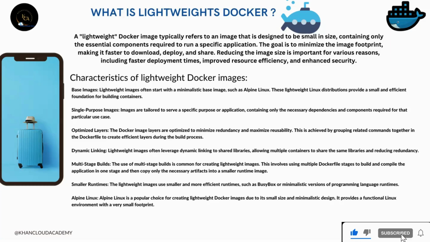What is a smaller runtime? Lightweight images use smaller and more efficient runtimes, such as BusyBox or a minimalistic version of a programming language runtime. Alpine is a popular choice for creating lightweight Docker images due to its small size and minimalistic design. It provides a functional Linux environment with a very small footprint. So this is all about lightweight Docker. I have included most of the theory part for Docker. Beyond this, you will not find anything else. Okay.